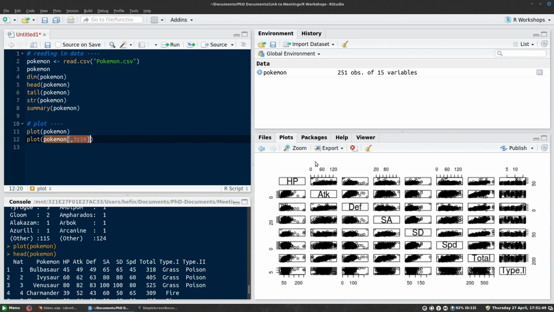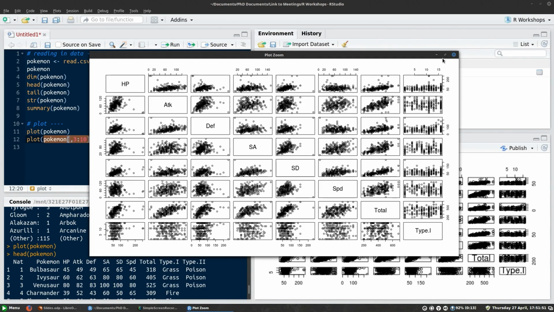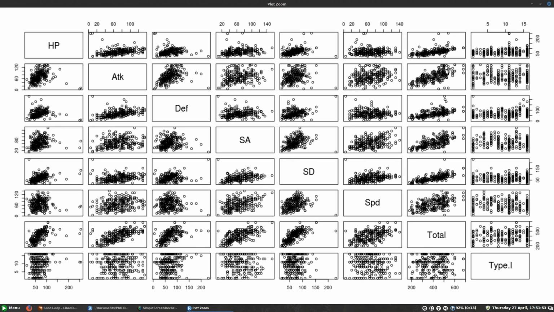Does that make sense? If we zoom in on this, at least we can see a little bit more easily now what's going on. These kinds of plots can take a little bit of time getting used to, but basically where the variable name is, every plot below this, HP is on the x-axis, and every plot this way, HP is on the y-axis. Does that make sense?